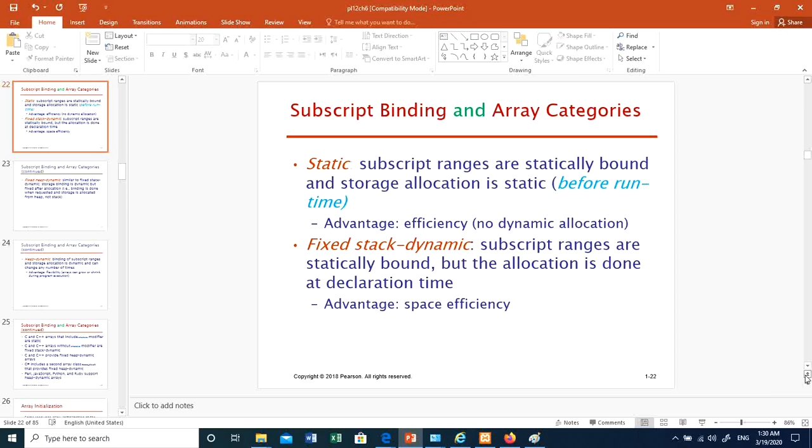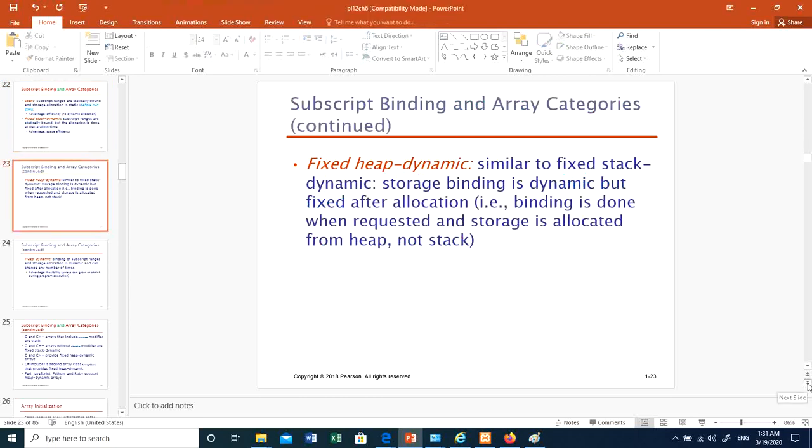One of the advantages of the static array category is efficiency. There is no dynamic allocation, so it is very efficient because the number is already static and known to the program. Fixed stack dynamic: these subscript ranges are statically bound, but the allocation is done at declaration time, which requires some sort of space management. So space efficiency is part of the advantage of this fixed stack dynamic type.